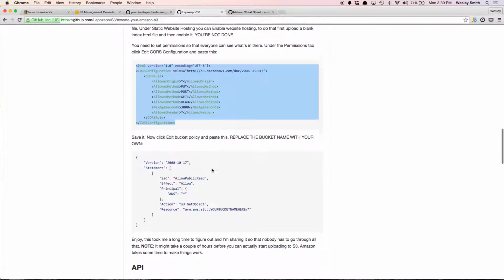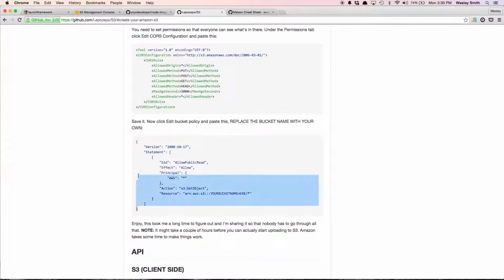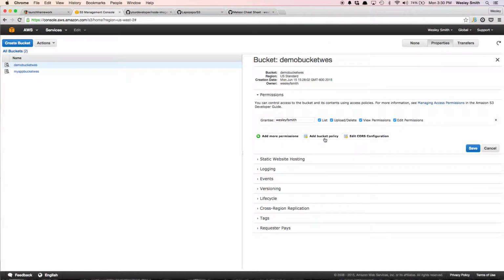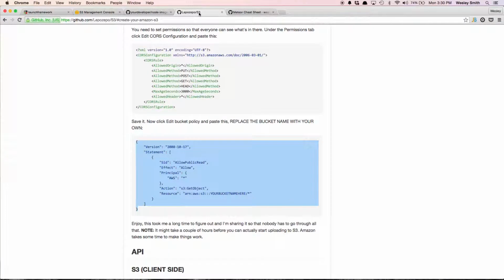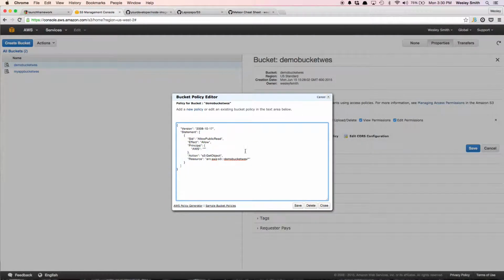Then the next thing we have to do is edit the bucket policy and copy this. So let's go to add bucket policy. We'll paste that in. And now you'll notice right in here, there's this S3 : your bucket name here. It's exactly what it sounds like. We need to put our bucket name there. And so I called my bucket name demo bucket Wes, so that's what I'll just put in there. Leave that slash and the star on the end there. And then that should be the only thing you need to change. Click save. Excellent.